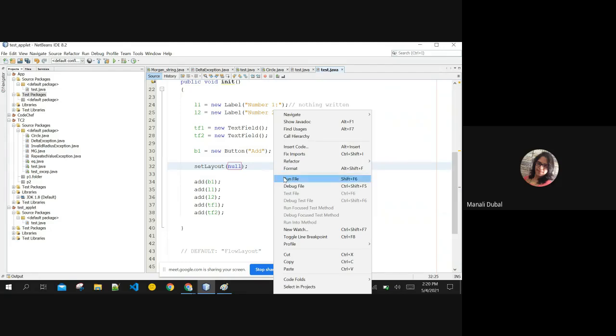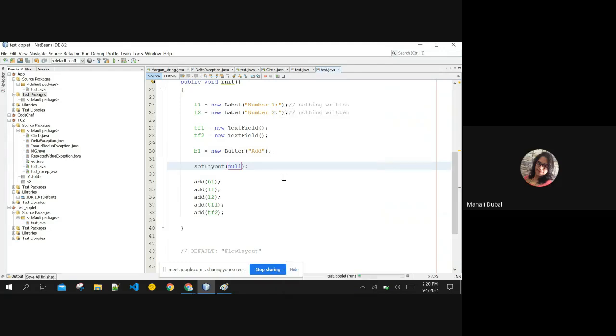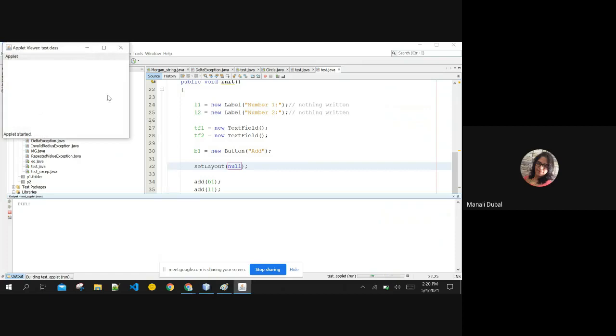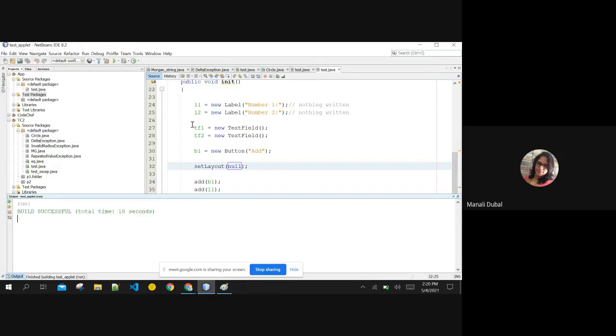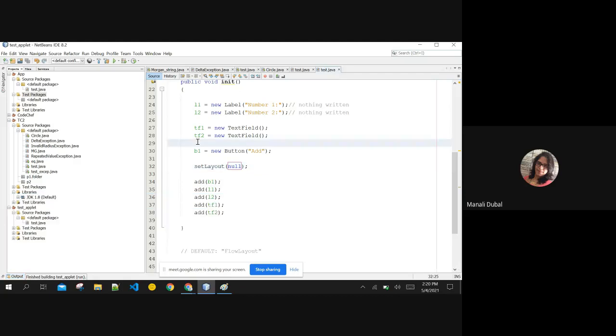That is the first thing. Secondly, they will not be currently seen because as your layout is null, now you are bound to give the position of these elements. So the applet is of course started. See, it is started, but the components are not seen because now you have to give the layout position of these components on your own whenever you are setting your layout as null.